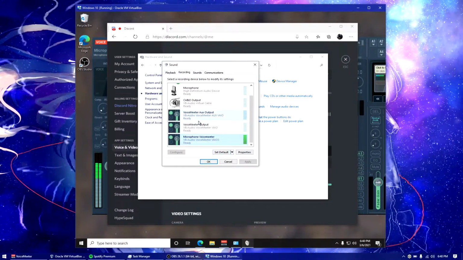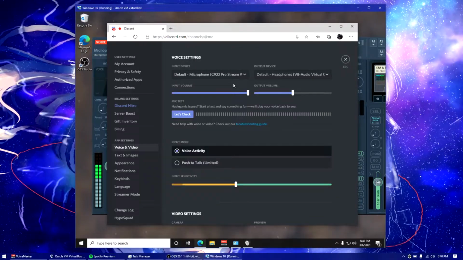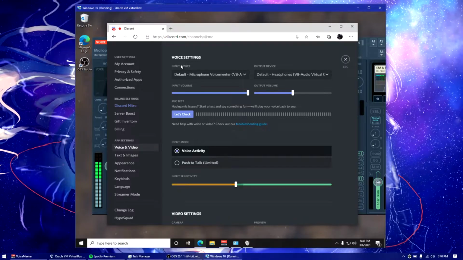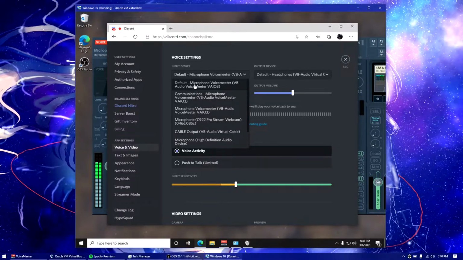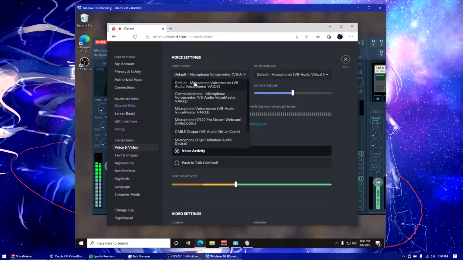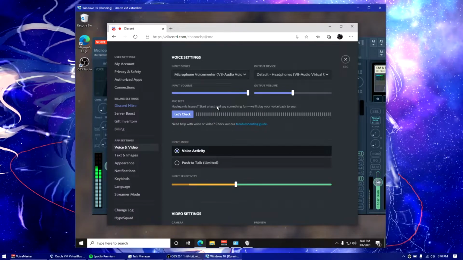So we could, if we wanted to, just set this as the default and then exit out of that. For Discord, the input device wouldn't say default because I just set it to default, so it updates automatically. It would be Microphone Voicemeeter VB-Audio 3, because remember, that's what we named it. So we can click on that, and then it would give me the sound.